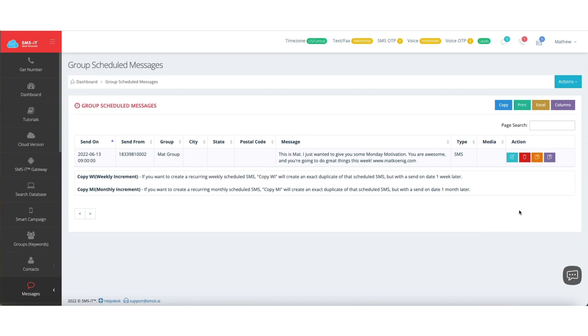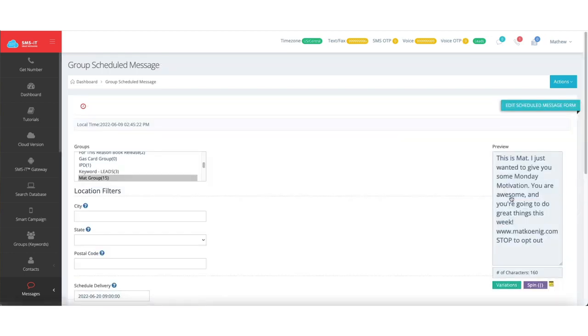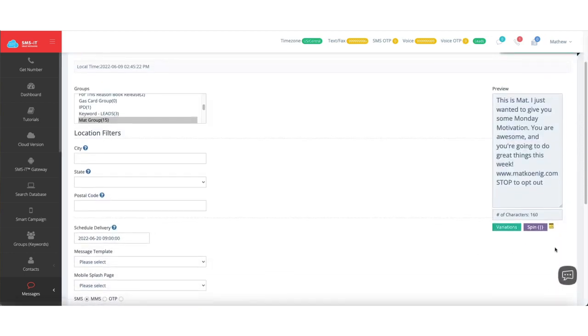Now, if you want to make this message go out in weekly increments, which you can then go in and edit, you would click on this handy little orange icon. By doing that, it's going to copy it to go out 7 days later at the exact same time. Now I can click on this blue thing and I can go in and edit it. By the way, you can see a preview of your message right over here and the number of total characters.